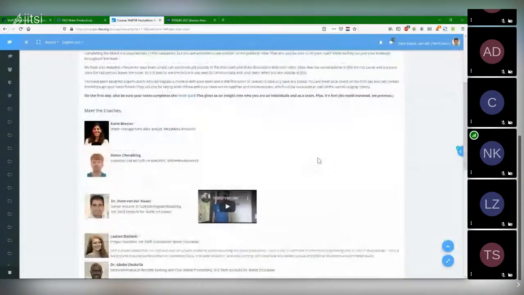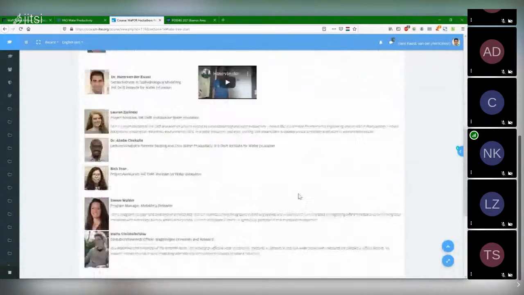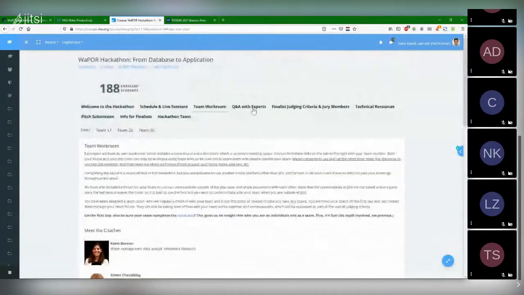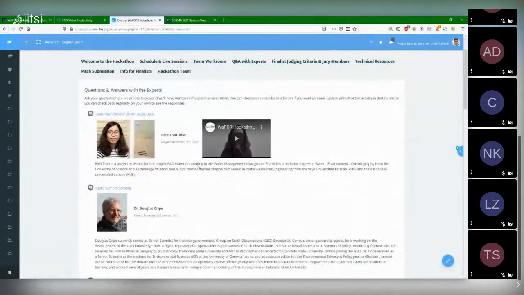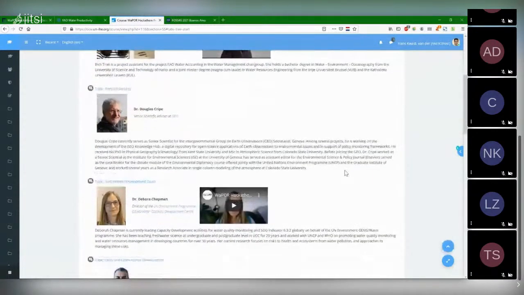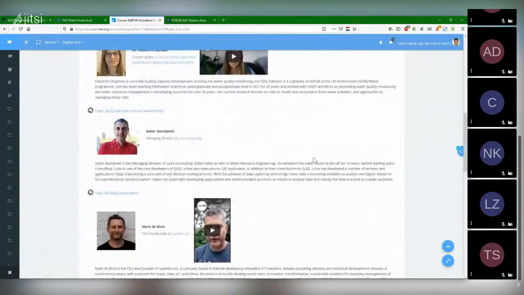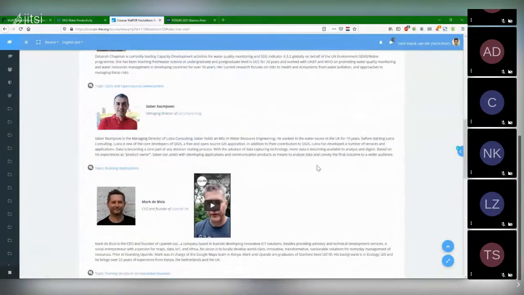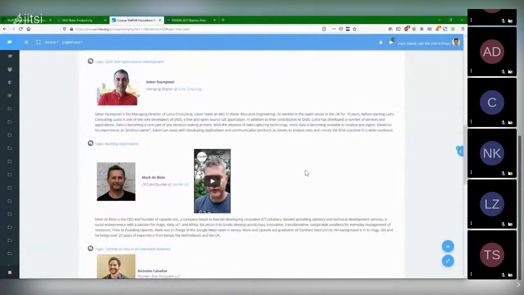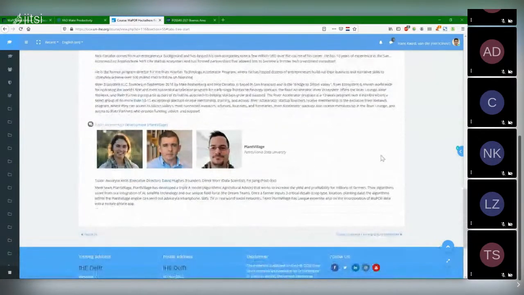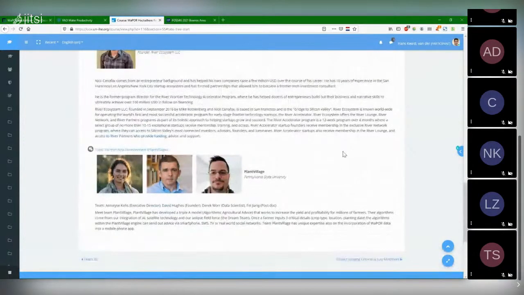And we had coaches, the organizing team and coaches to help them on a day-to-day basis with their idea. And we had a Q&A part for experts. We had different experts on water productivity, on remote sensing, sustainable development goals. Here is Saber, who's also part of this session, more on development of apps and services and GIS technology. Marc de Blois from Upande. And we had Nicolas Canafax, more on business development, and some others who already have developed apps with WaPOR for agriculture.